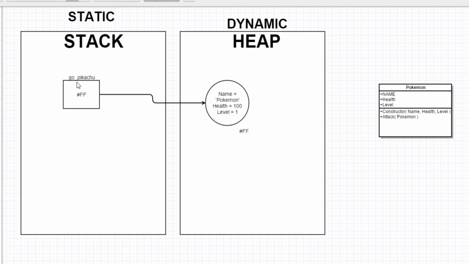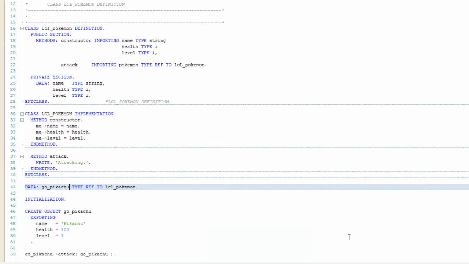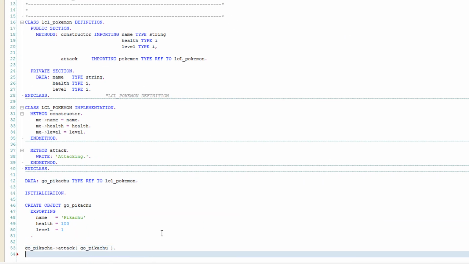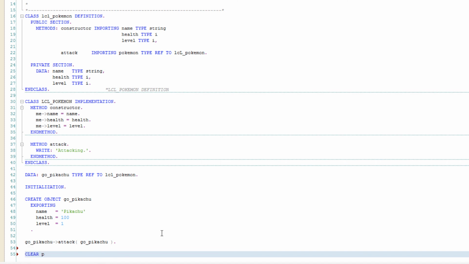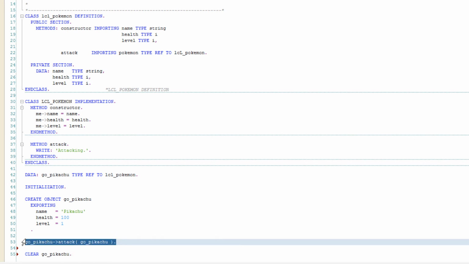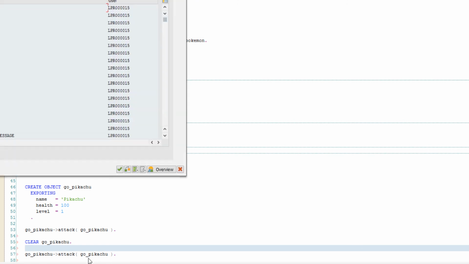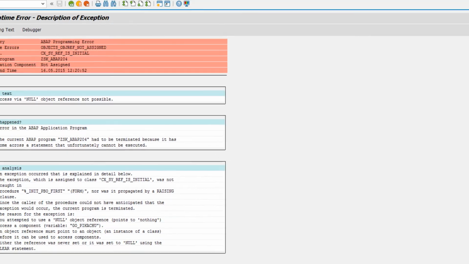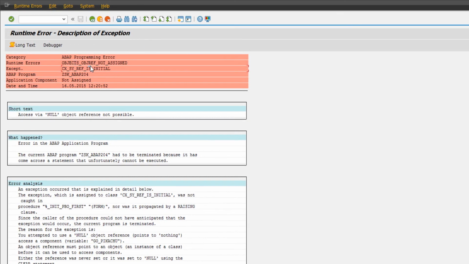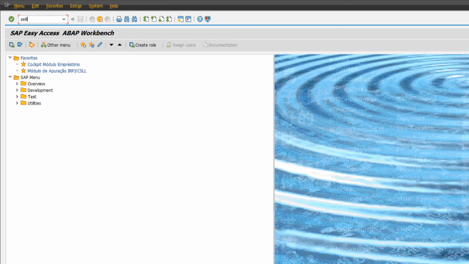Okay, great. We're going to be talking about garbage collection right now. So I have created my Pokemon, I have attacked my Pokemon, and now I'm going to clear my Pokemon. Clear, go Pikachu. Let's see what happens. I'm going to try to attack again after I've cleared my reference variable. Any second now. Okay. So again, object reference not assigned. Let's see what happens step by step.